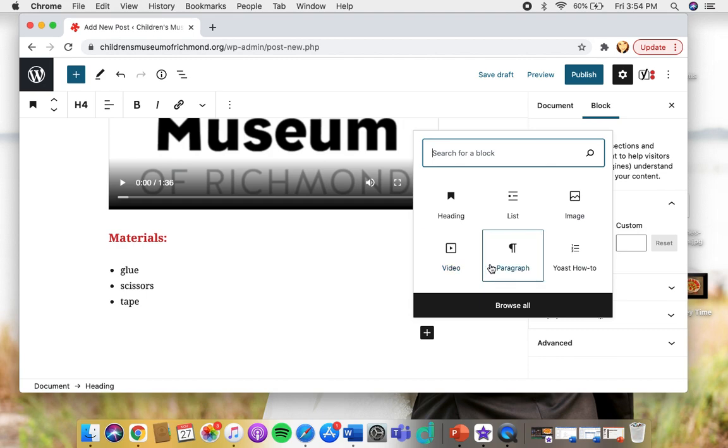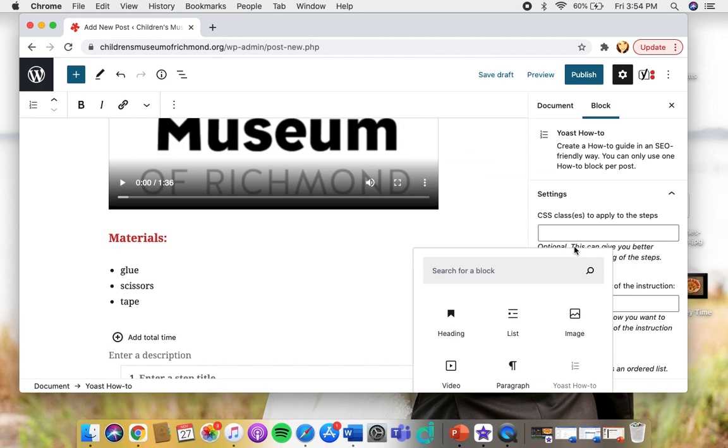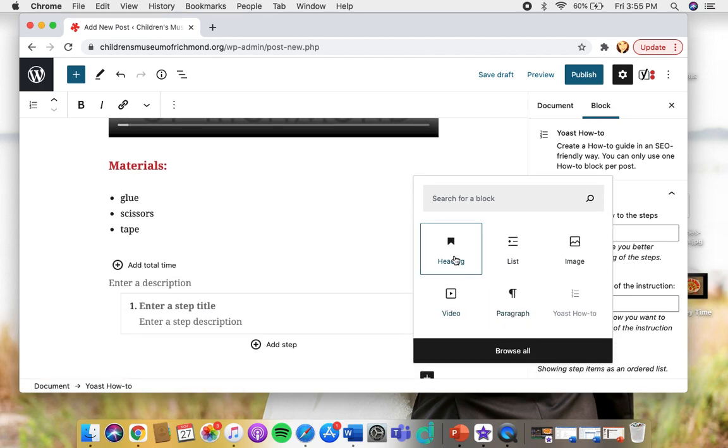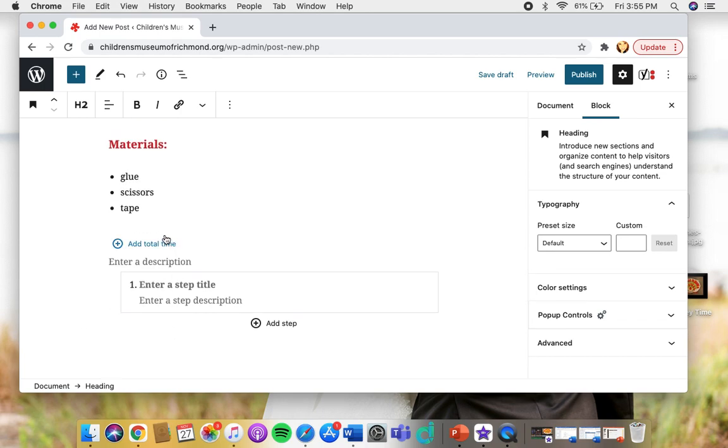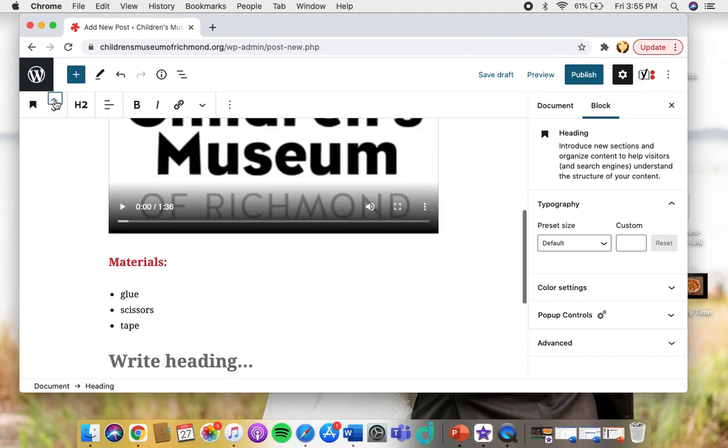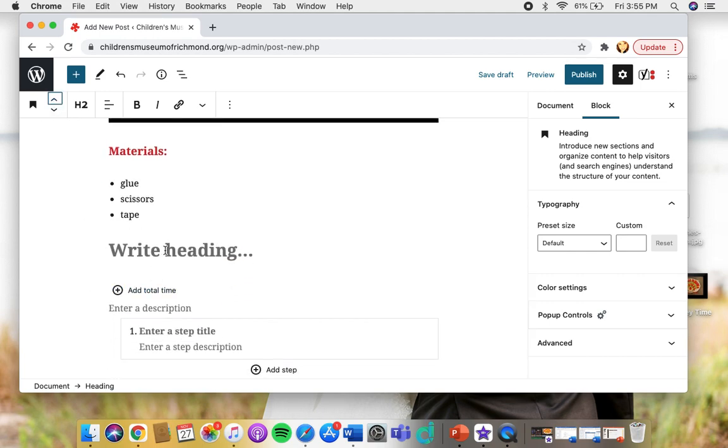For instructions, I do the how-to, but I would like a heading. So now they're in the wrong order. I want my heading to say Instructions, but I want it to be before I put my steps. So how I change that is my heading is here, it's blinking. I go up to the up arrow and I just click that, and now it is above my step-by-step instructions. So that's what I want.